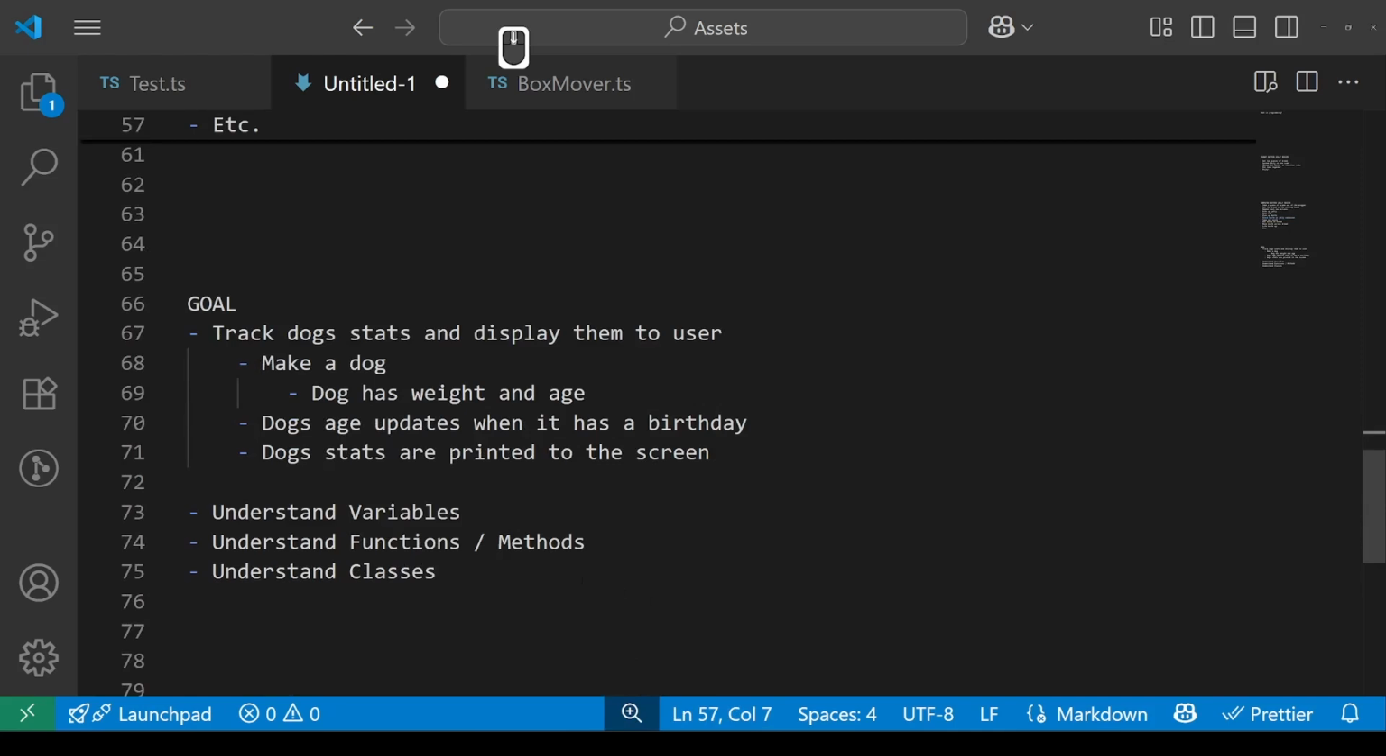Our goal with this tutorial is to write an application that tracks the stats of dogs and displays them to the user. This is called pseudocode, when we write out what we want to have happen even when we don't know the exact programming language for it. So what we're going to try to do is make a dog. That dog is going to have a set weight and age. The dog's stats are going to be able to update. So when the dog has a birthday, its age will increase. And the dog's stats will be printed to the screen.